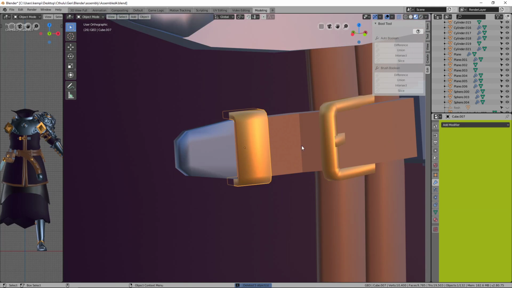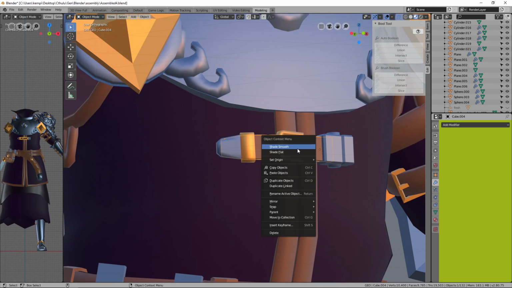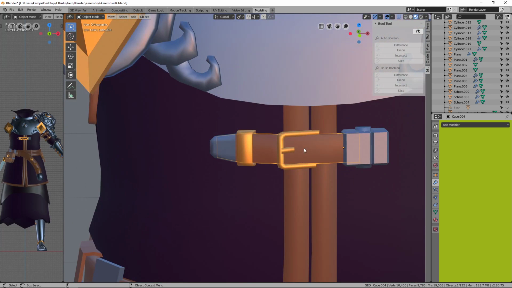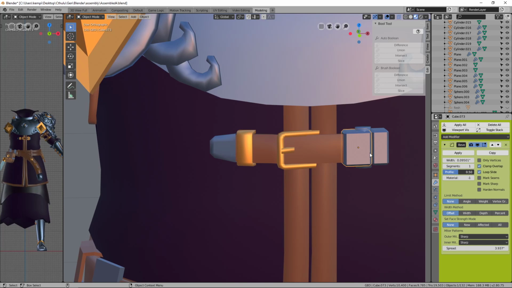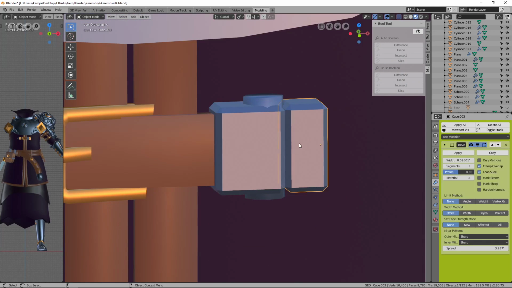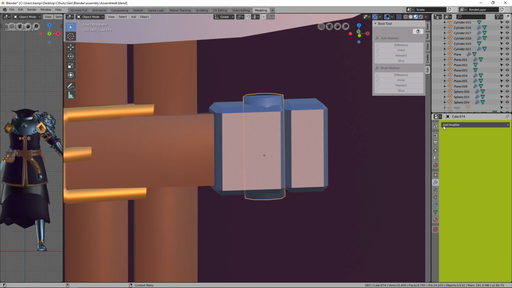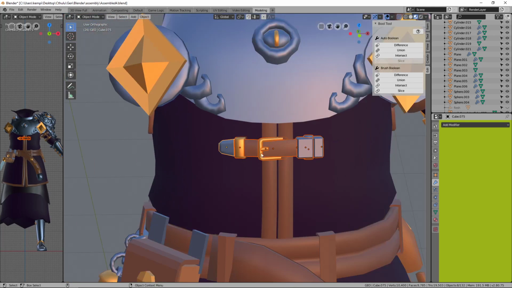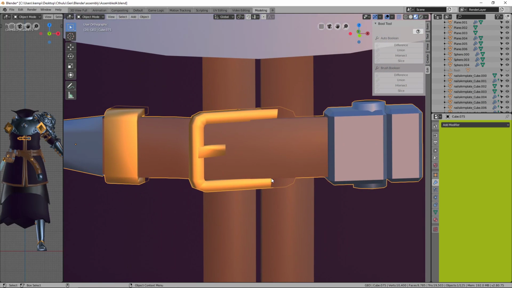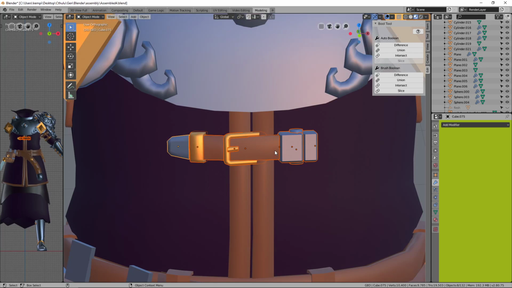But I think I'm gonna apply these because I don't want to have to deal with the modifier stuff later. So apply that, apply that. Okay. And we'll just join these. Maybe not. Is there a group?